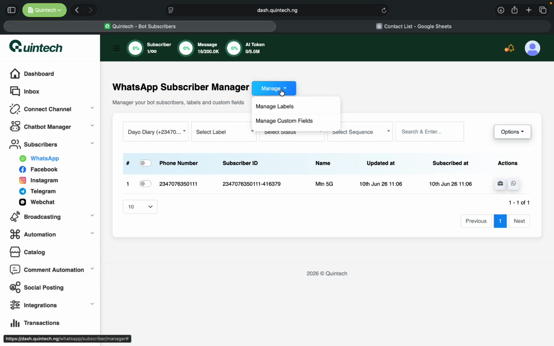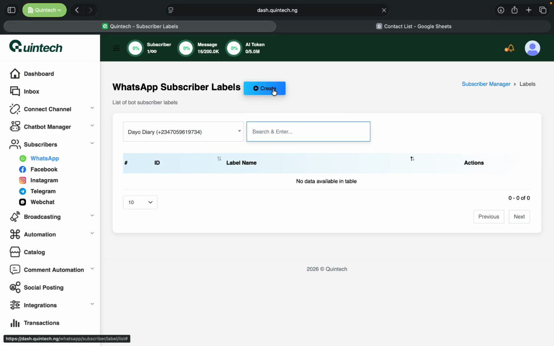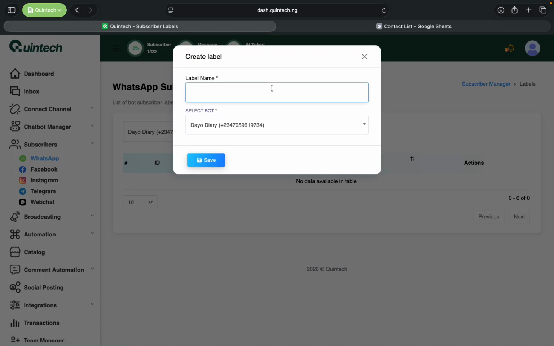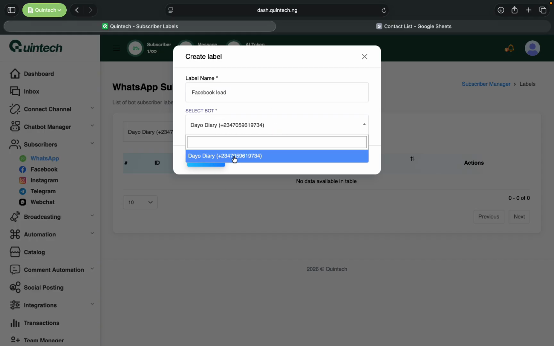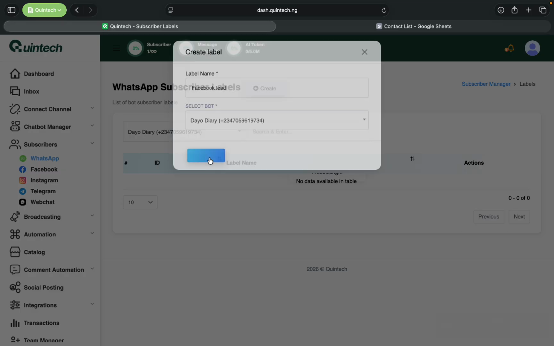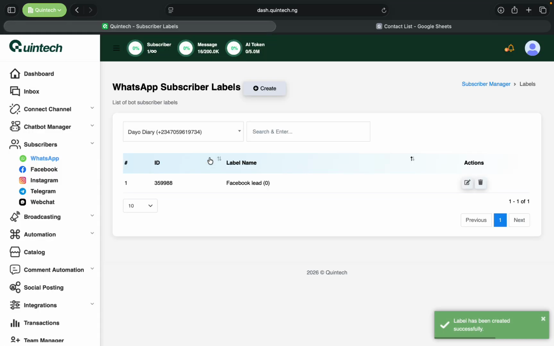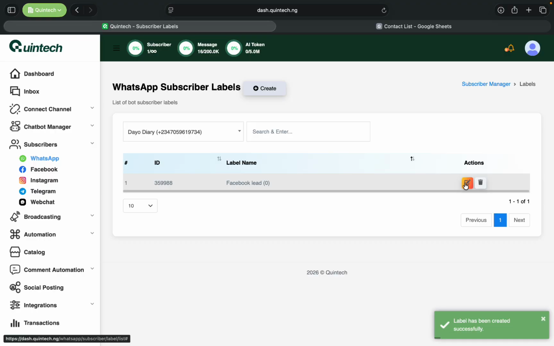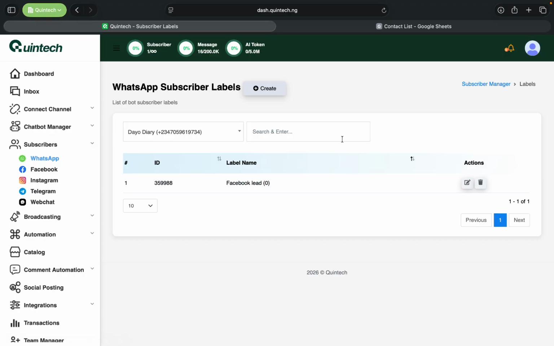So in this case, let's create a label. Let's say this contact you are bringing in, we got the contact from Facebook lead. Of course, we are going to select our phone number, and then we'll save. So you can create multiple labels. You can also edit the labels. You can also delete the same labels.